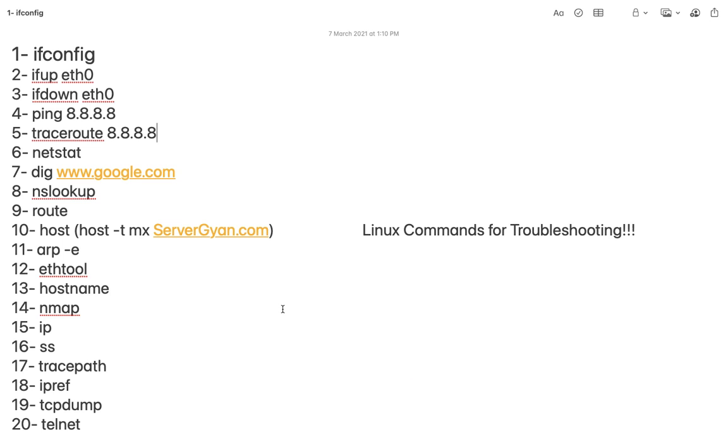Today we are going to discuss some network related commands, the commands which are usually used for troubleshooting and for setting up network within the Linux operating system. So we are going to discuss that.